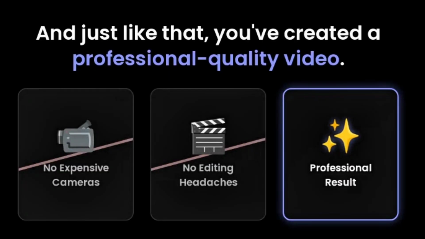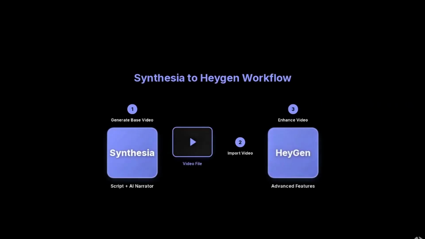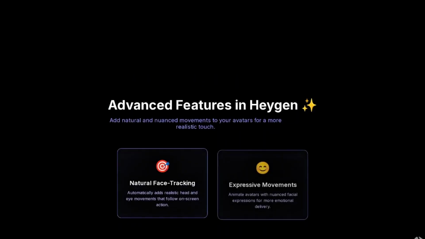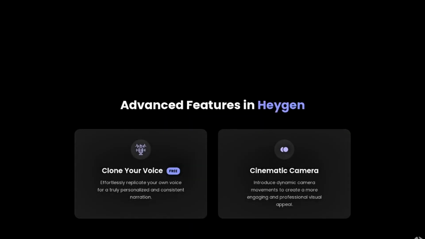Now, if you want to go even further, try combining Heygen with Synthesia. Here's how. Use Synthesia to generate your base video with your script and avatar. Then import that video into Heygen. In Heygen, you can add more natural face tracking or expressions. Clone your own voice for free. Add camera movement for a more cinematic look.